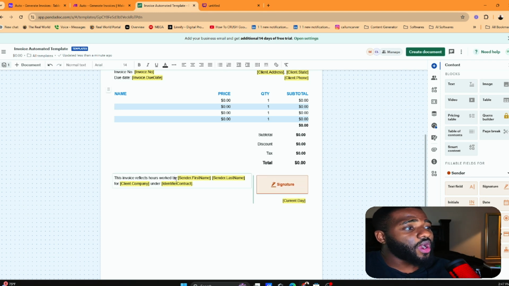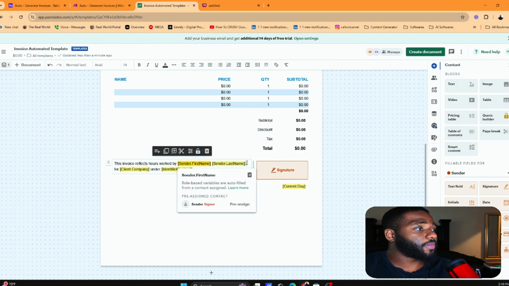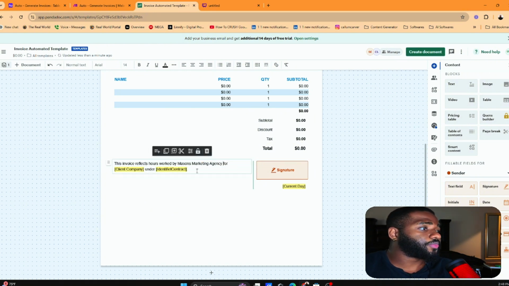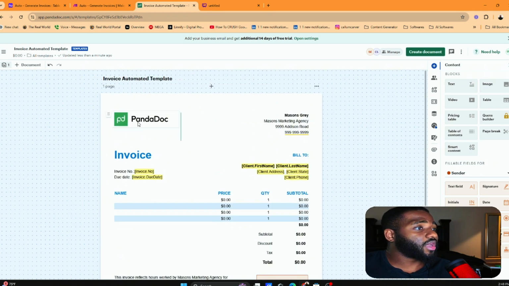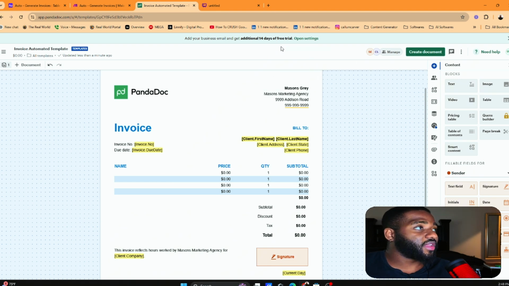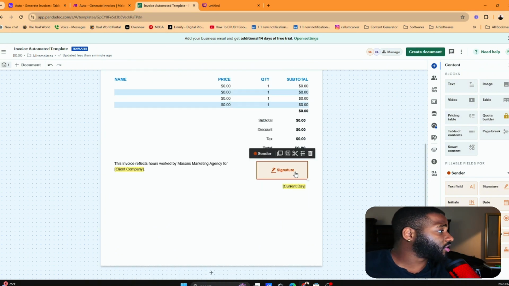Give it a sec. The invoice reflects hours worked by, you know, you could either put your name or put your company or whatever you want to do. For this example, we'll just put by Mason's marketing agency. This invoice reflects hours worked by Mason's marketing agency for client company, which actually we'll leave it like that. We're gonna take this out, we're gonna leave it right there. Period. Okay. This looks decently good. Like I said, you would change this to anything. Then yeah. Looks good to me.